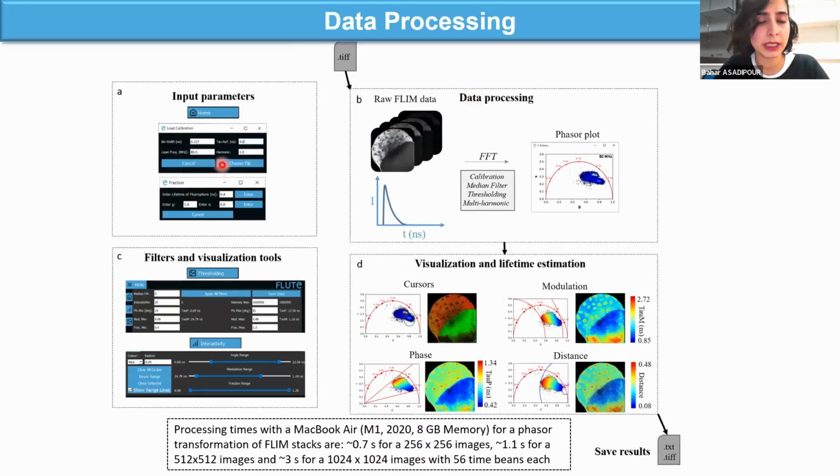The first thing that we need to do, in the home tab, is perform the calibration, and then we will apply some filtering and visualization effects, such as thresholding. After loading the TIFF file of our raw FLIM data, we are able to visualize it in different intensity and lifetime estimations, such as lifetime, phase lifetime, modulation lifetime, and also distance from different species. And we can also perform cluster analysis using the different cursors that we have.